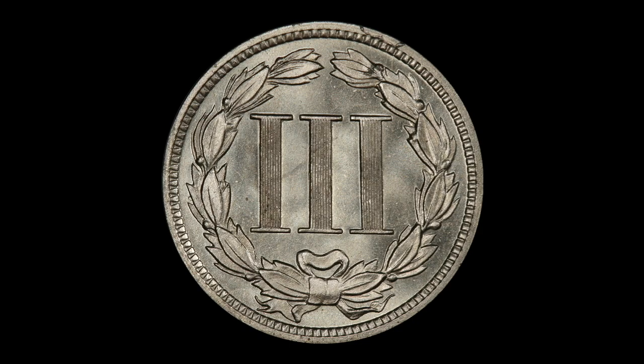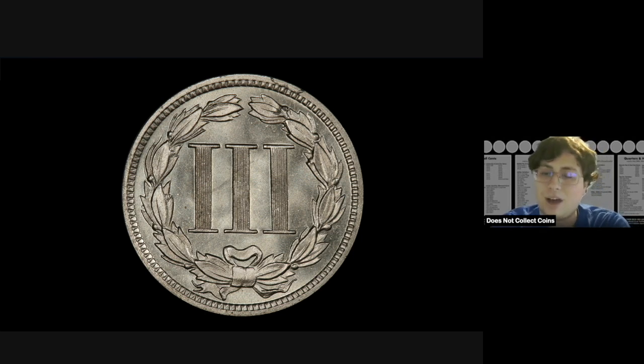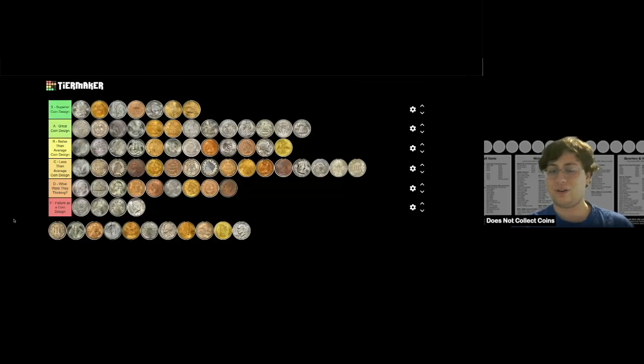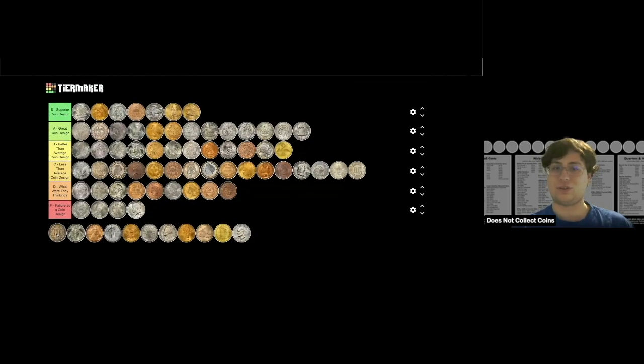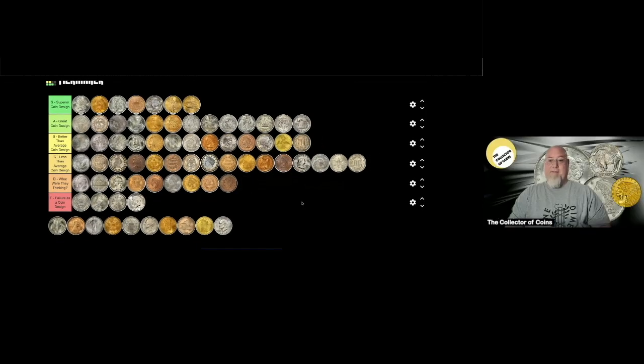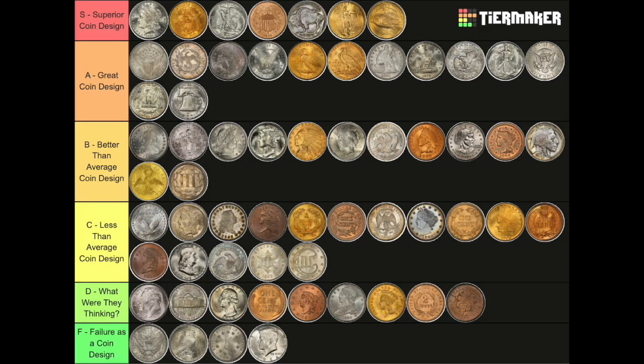Here's the reverse of the 3-cent nickel piece, a slightly larger coin. I like this much better. I'm not a big fan of the wreath around the denomination, but I like it more. I don't know if it's above average, but I certainly think it's better than the other one, so I will put it in B tier. Better than average.